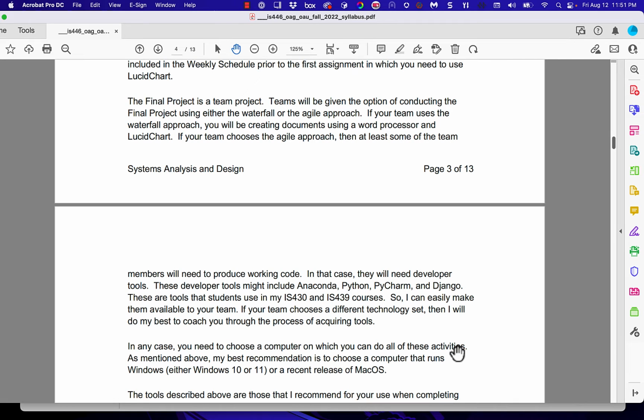One aspect of the agile approach to systems development is you build as you go. So you put less effort into documenting the requirements in some kind of elaborate requirements document, and you make a lightweight version of documenting the requirements, and then you start to build it in these iterations or sprints. So if your team is going to take an agile approach, your team is going to have to produce some software, not just word processing documents and diagrams, but actual working code, right? So if your team is going to do that, you're going to need some tools.